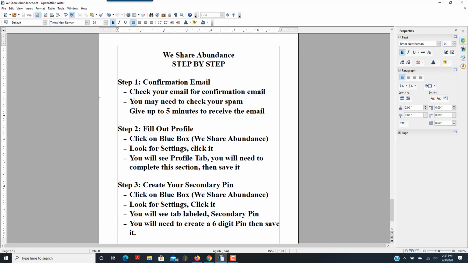Step number 1 is the confirmation email. You need to check your email. You may need to check your spam folder just in case this email goes to your spam account. It may take up to maybe 5 minutes to receive the email, so you may just give it a little time and then recheck. That is step number 1.